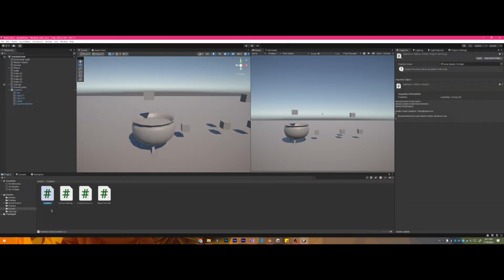Scripts. Alright, well this cauldron script that has one line added to it, I don't think I need this, so it's gonna get repurposed. Let's do recipes. Recipe.